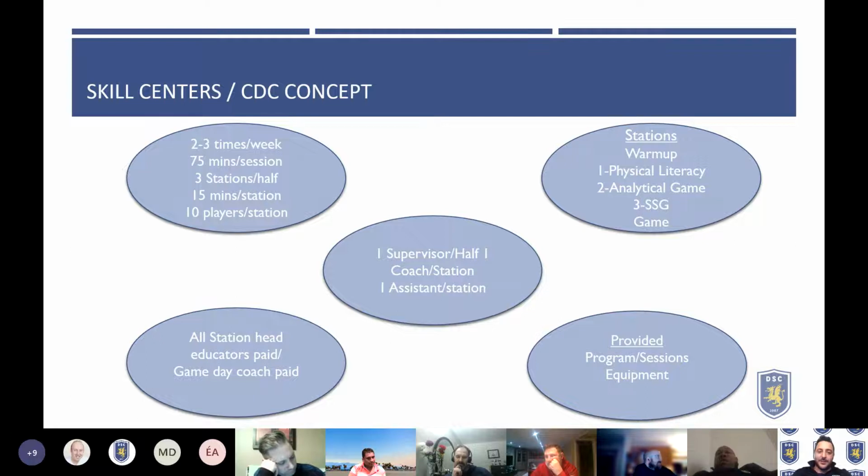Our CDC, specifically how it works, is similar to last year. So it's 2 to 3 times a week, depending on the age group. U9, U10 is 2 times a week plus the game, the regional game. U11, U12 is 3 times a week plus the game. One of the 3 practices at U11, U12 can be more team-based rather than station-based, just to get some shape and preparation for the game coming up on the weekend.